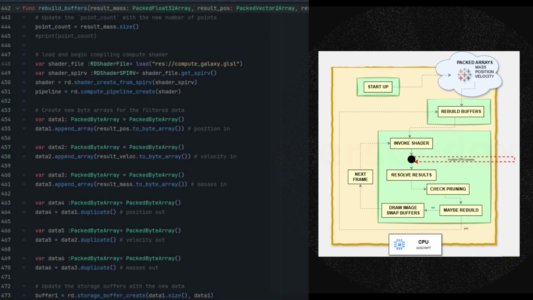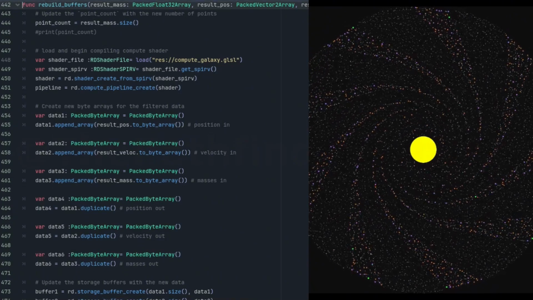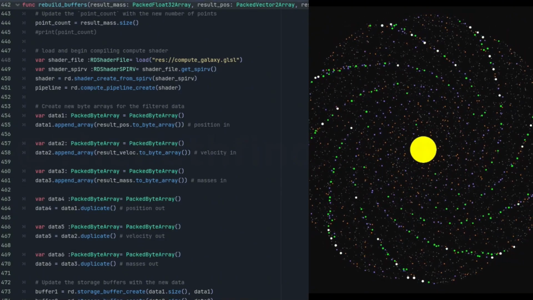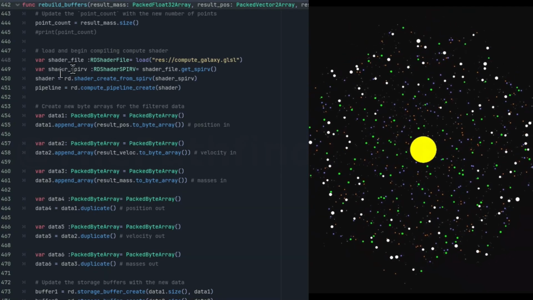When we're done generating the three arrays using the starter method, we'll pass the packed arrays to a rebuild buffers function. That'll set up the shader pipeline and build the buffers that the shader is going to use. Let's check out that function because it's used later as well.